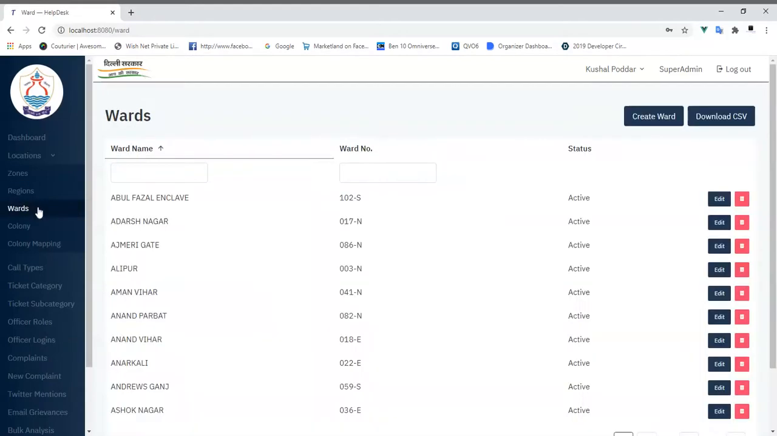And the next is the wards option. Since Delhi is divided into 272 wards, we can find all the 272 wards in this option. We can search by name or also by ward number, and we can also perform edit and delete operations on this data as well.